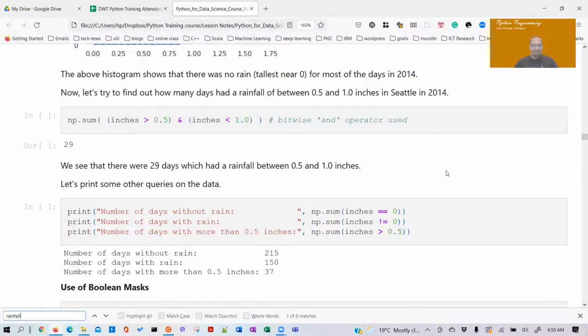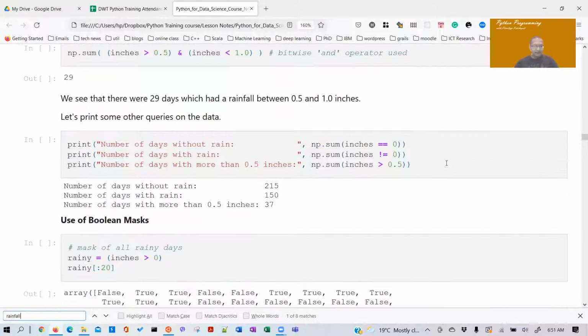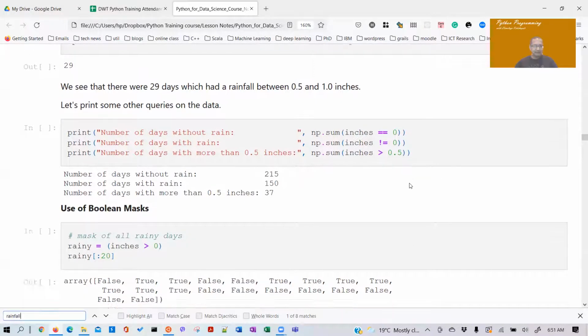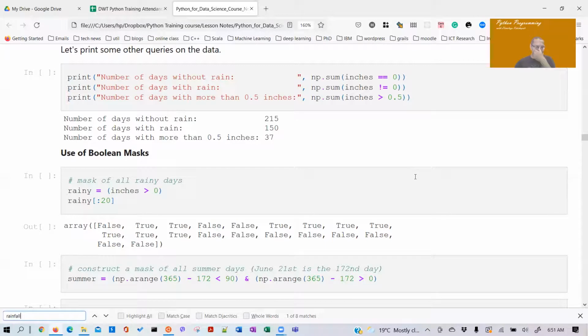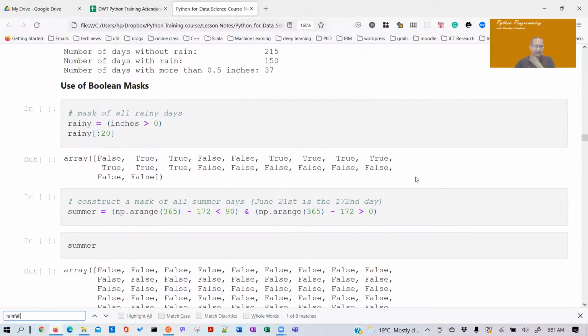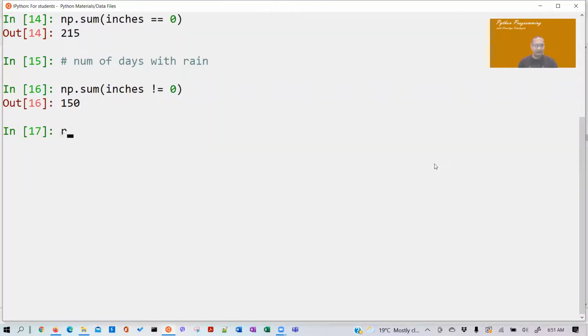Which is very, very simple, and very intuitive. Okay. All right. So use a Boolean mask. Okay. Let's see. All right. Okay. So let's do a few of these. So use a Boolean mask. Right. So let's do rainy days. Rainy. Right? Rainy days are good.